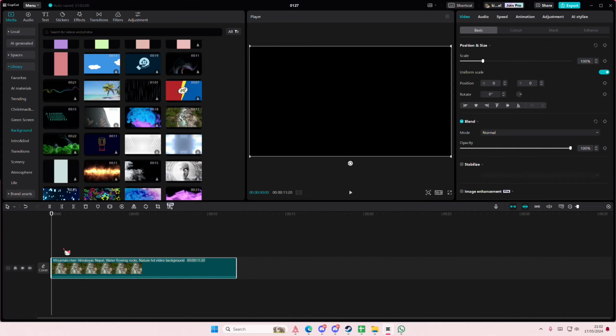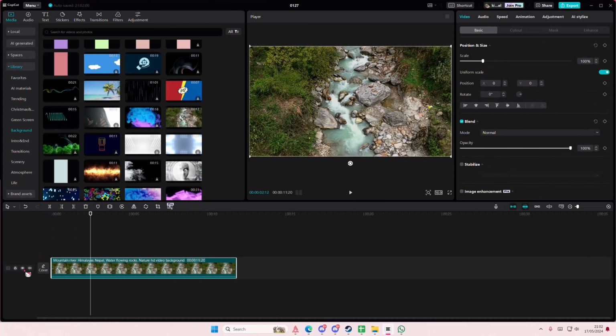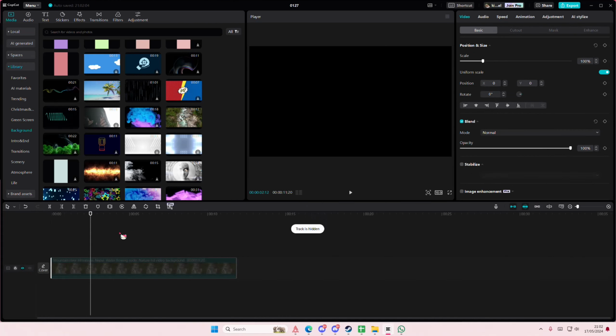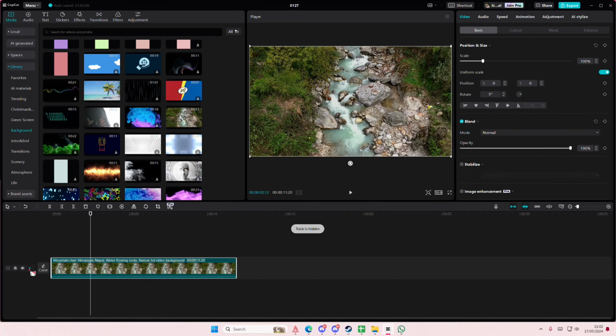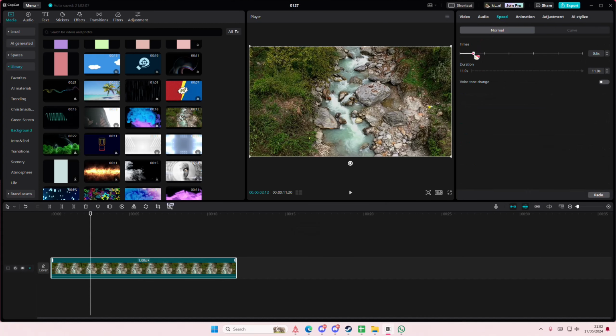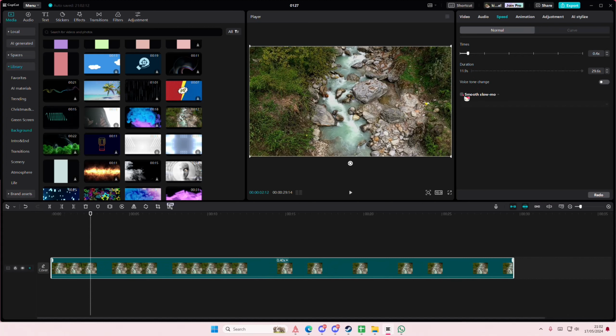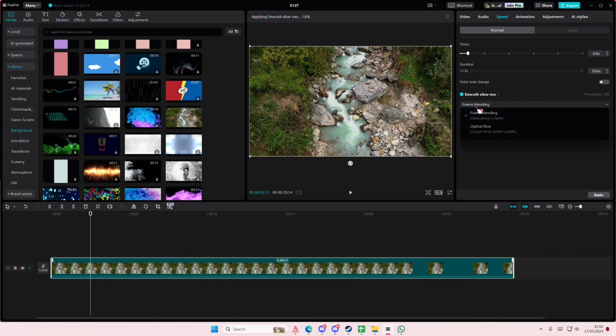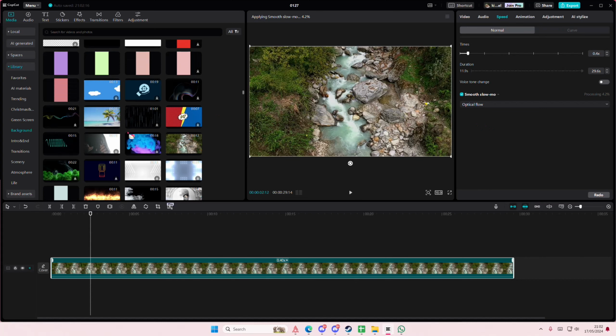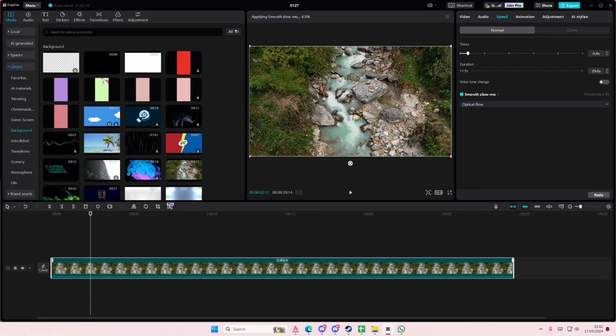You can either select your video here and make it slow motion. You can make it slower to extend the duration. So go to speed here and you're just going to adjust the times and make it slower. Select smooth slow motion and select the optical flow one. It does take longer depending on the duration of your video, of course. So that's a way to extend the duration.